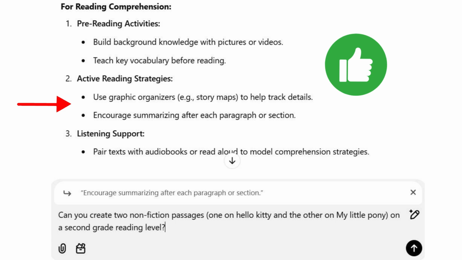So I'll ask for two nonfiction passages. I'm thinking one for the lesson and another for independent practice on two topics that my student loves: Hello Kitty and My Little Pony, to make sure they enjoy the passages and have high vocabulary knowledge, and that will improve comprehension as well. Then we repeat as needed.